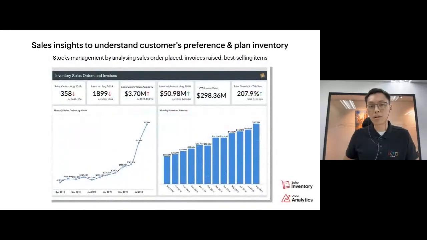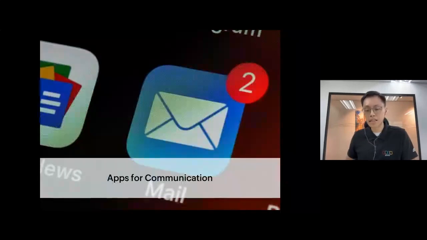And more examples, obviously, this time around is integrated with Inventory. You'll be able to analyze your sales and your orders placed. What are some of the invoices raised? What are your best or your least selling products here? You also want to understand your customers' preferences and plan your inventory accordingly. So analytics is used to give you a better story, a better idea, to draw some insights on some of the important areas to cover for your business, and then make the right decision. So more examples, of course, right? We're not going to dive too deep into the details.